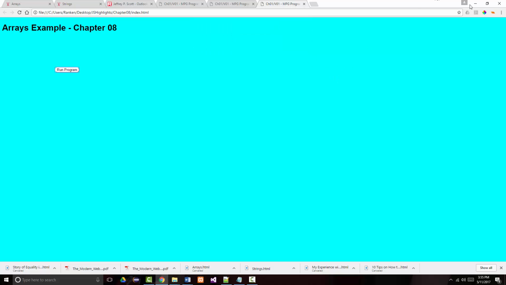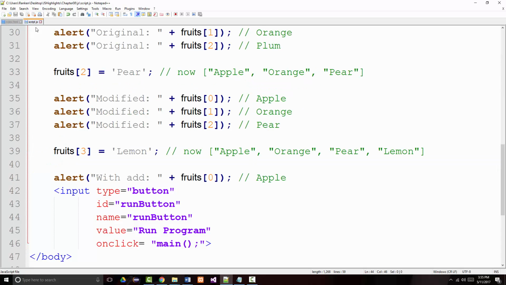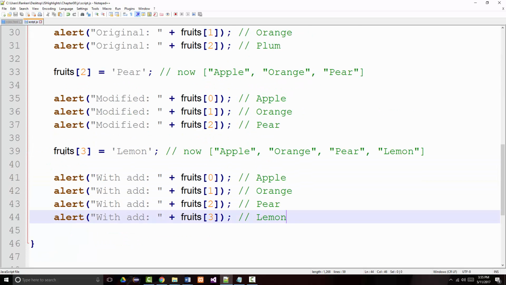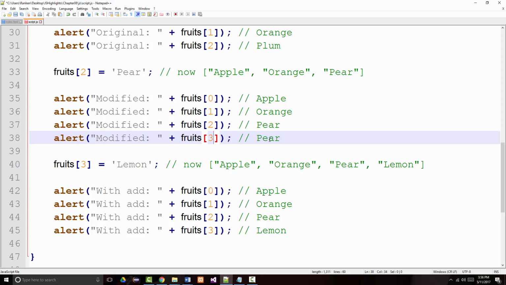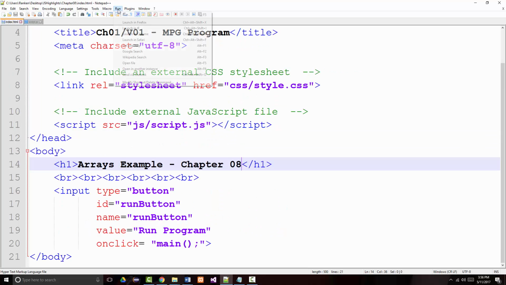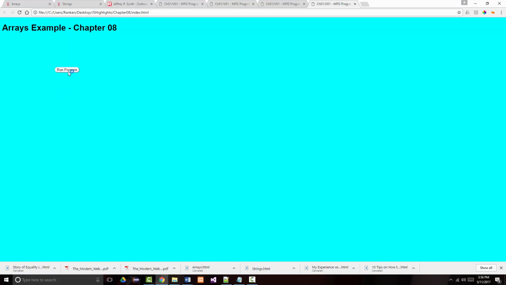Okay? What if I did this? What if I came in and when we were printing these out here, what if I came in before I added element 3, what if I did this? All right. So I'm trying to print out the value of fruits sub 3 before I've even set a value for it. So let's see what that does. Apple, orange, plum, apple, orange, plum, pear, undefined. Because that element doesn't exist yet. Now we've created it, so we've got apple, orange, pear, lemon.